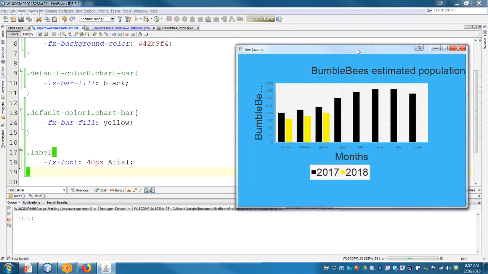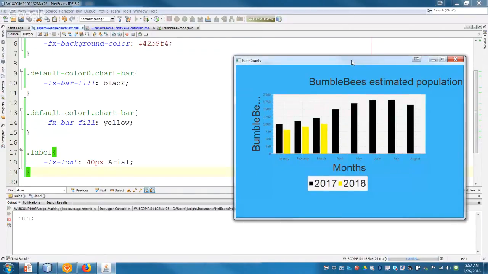Now the downside of that is that our label at the top is no longer centered, right? Because we had a starting location, it was on an anchor pane. So it started here and it's going to go to the right. And then our bumblebee population on the side of our chart went off. See how it doesn't look quite so polished, right?